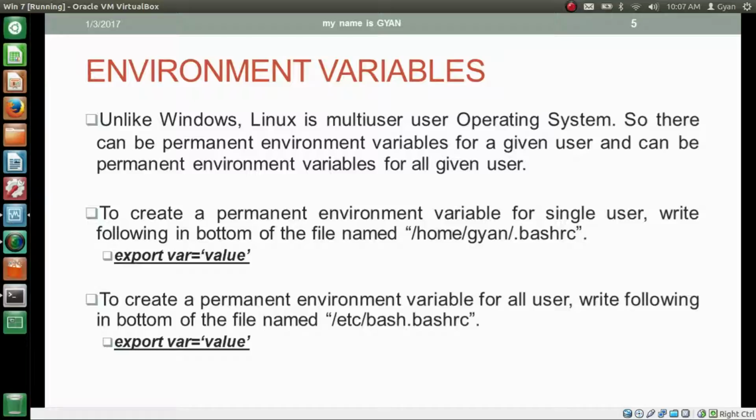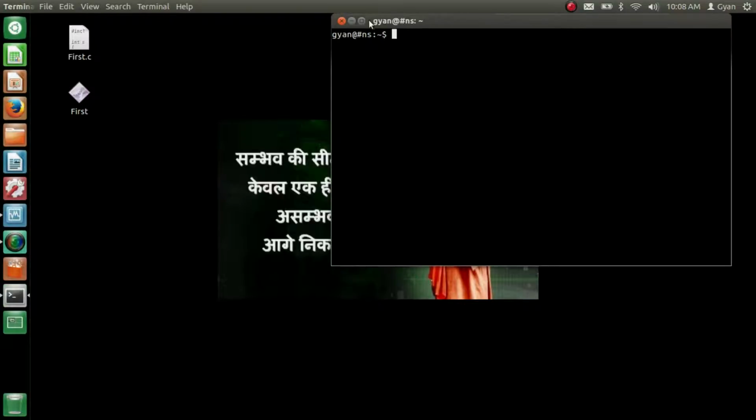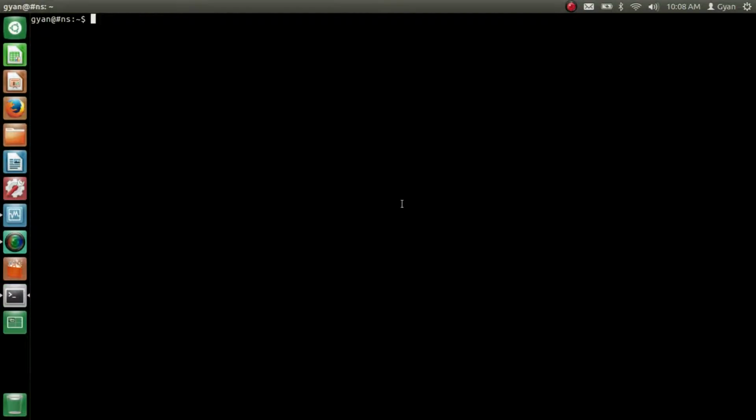How to set these variables, permanent for a single user or permanent for all users? To create a permanent environment variable for a single user, write the following at the bottom of the file named /home/gyan/.bashrc. This thing we have to write in this file. Let me open a new terminal. Control Alt T. Increase the font size. Control Shift plus.